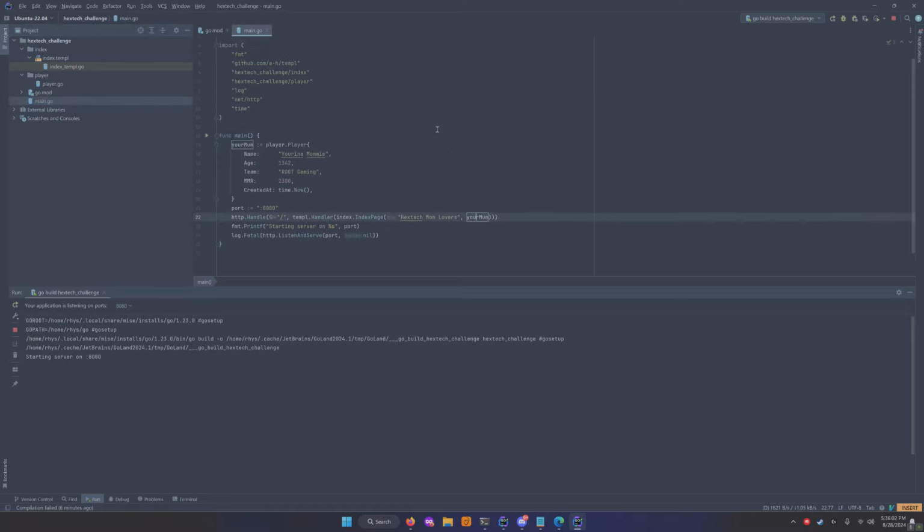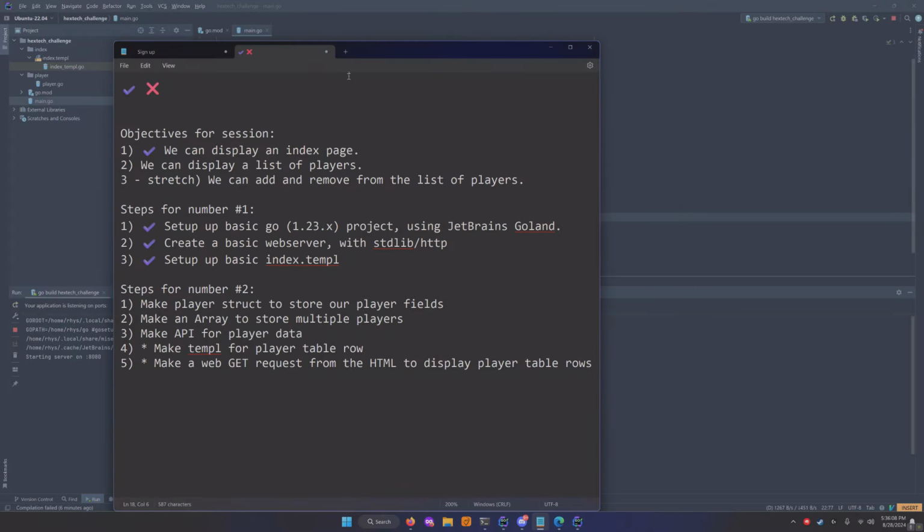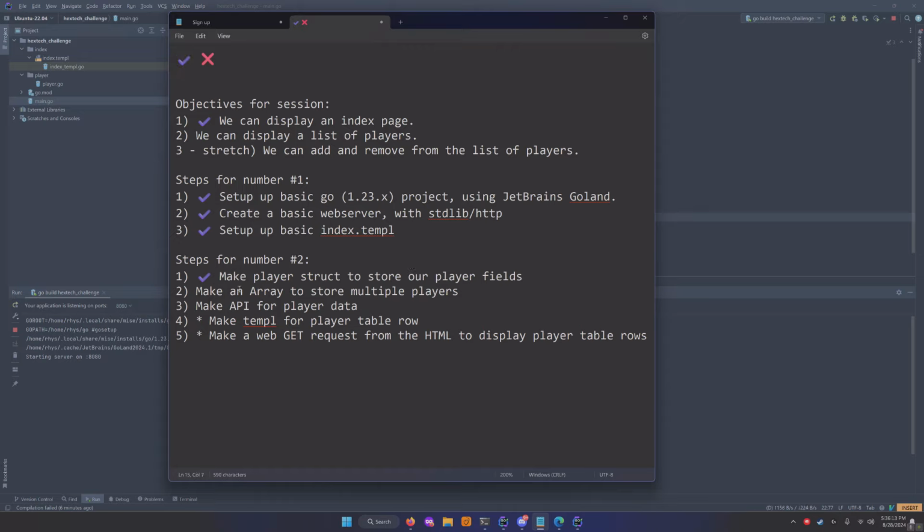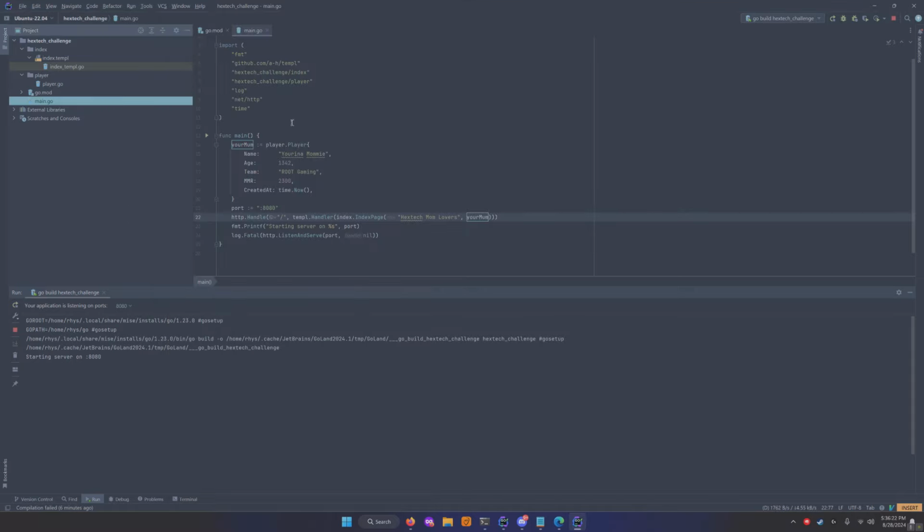Yeah, cool. So nice. Let's have a look at our list of things that we just did. So we made a player struct to store our player fields in. Yeah, we haven't made an array of that yet. So cool. Nice. Let me just stand up, stretch my legs because I've been coding for probably, whoa, I've been coding for like 2 hours now. That's not too bad. Let me clean my brain down a little bit.